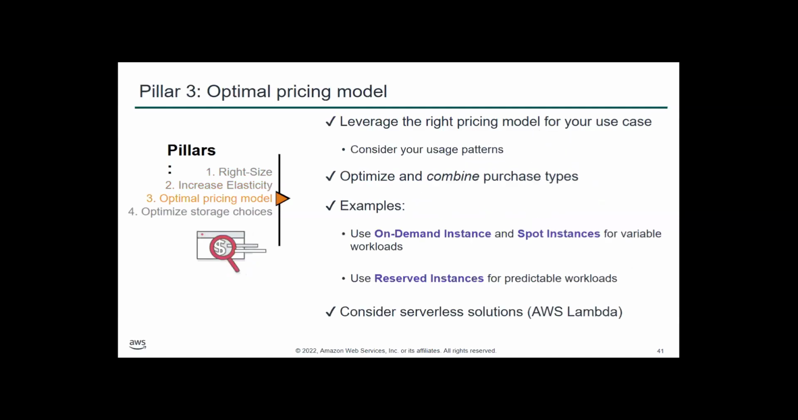Next, pricing model. That means we can have a combination of pricing models like on demand, spot and reserved based on our requirement. Whichever we want we can take. Sometimes we can even use serverless services like Lambda as well.